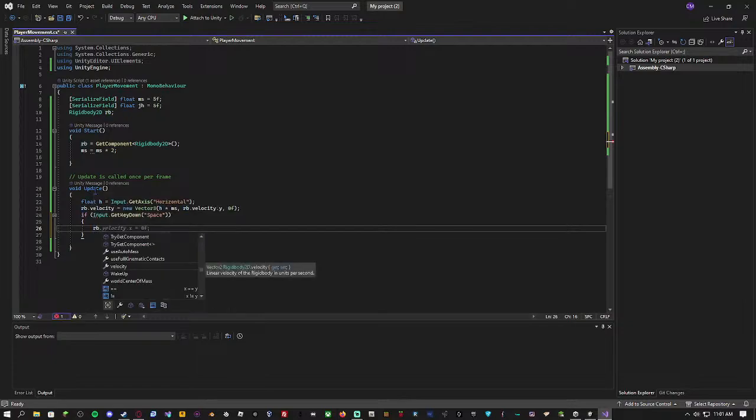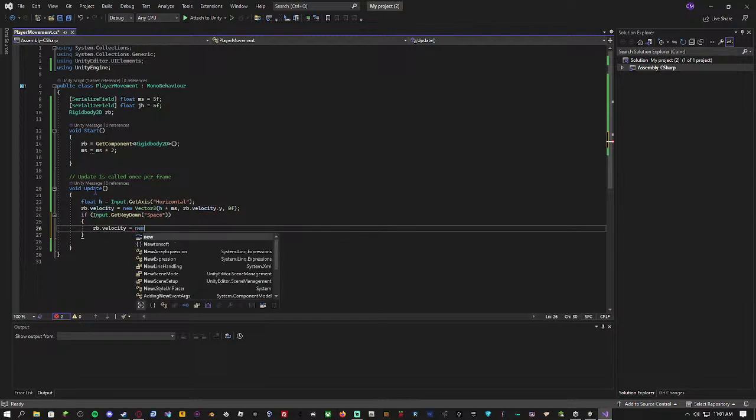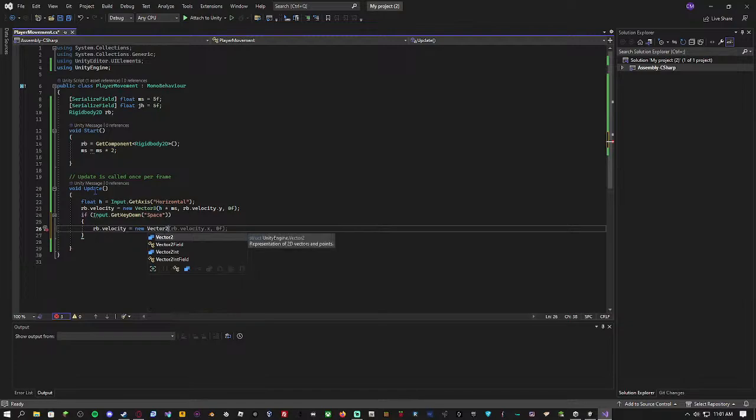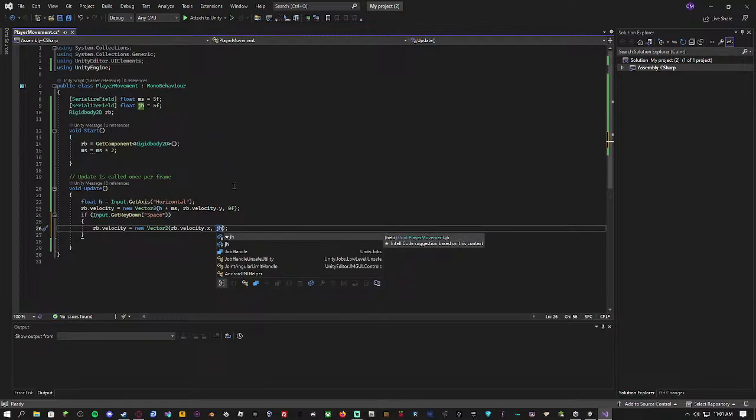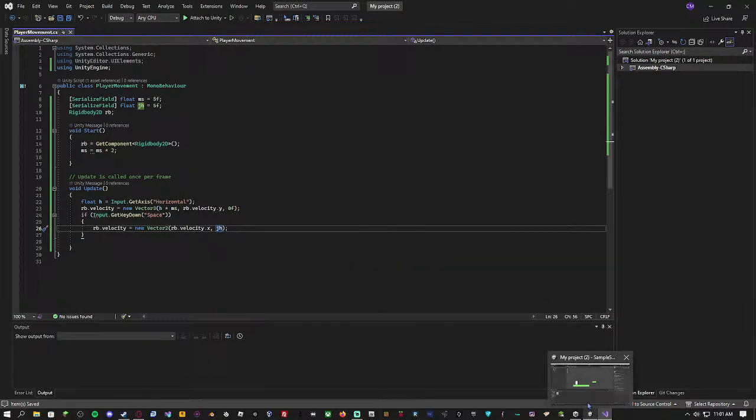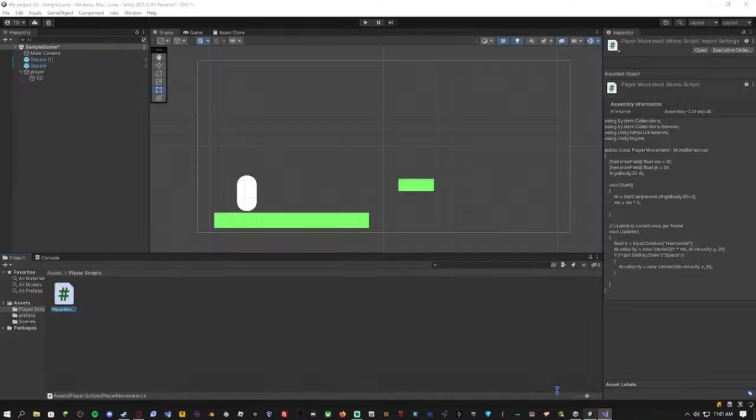rb.velocity equals new Vector2. It filled in, I pressed tab and it automatically filled the code out for me. However, we want to do JH, the jump height that we have set for it. Why 5f? Because for some reason that's what works with it. I don't know why, that's just what works with it.